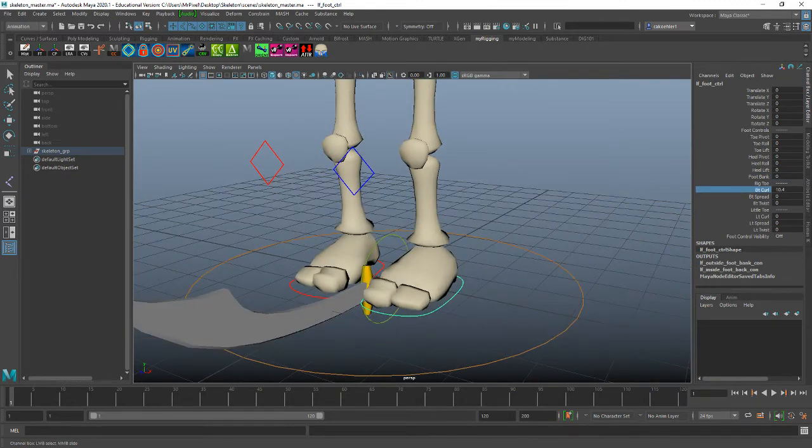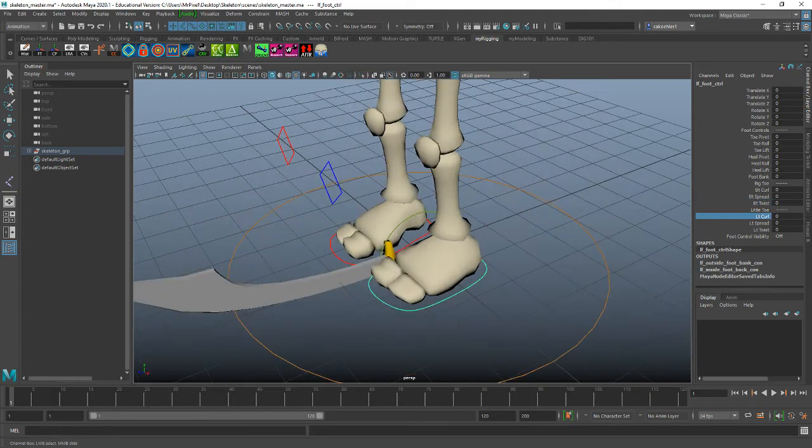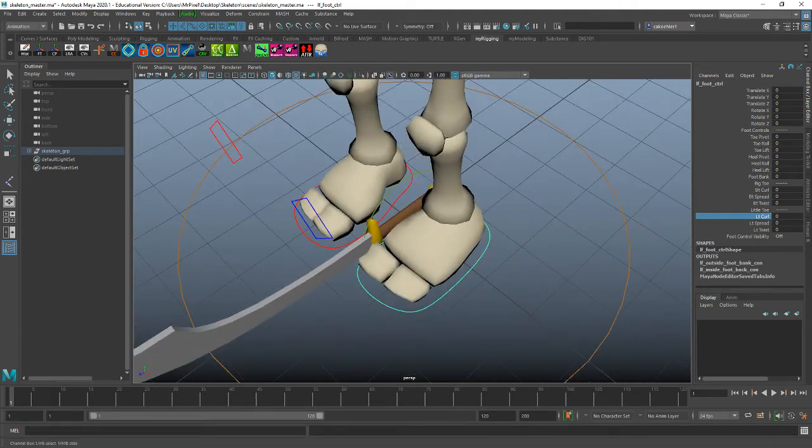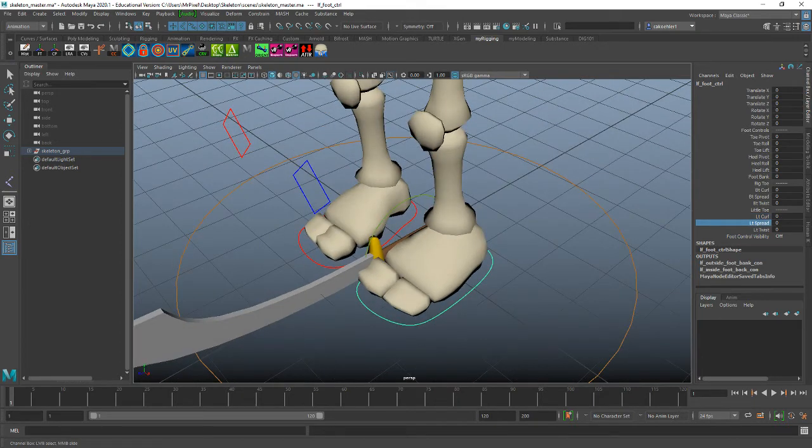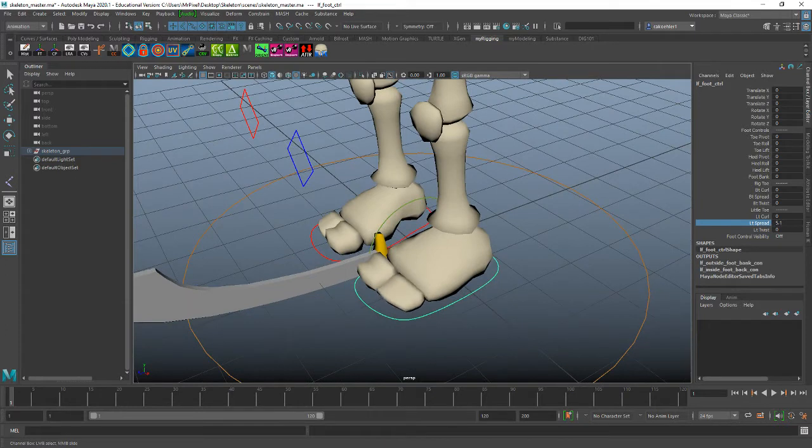You have essentially curling, spreading, and then also twisting. Unlikely movement, but still not wanting to limit you guys or the animators working with it. Give them everything that they could possibly want. All right, so again, curling for the little toe. That's what LT stands for. It's little toe. BT stands for big toe. Spreading, and then again, twisting. And then at the very bottom here, we have essentially foot control visibility.